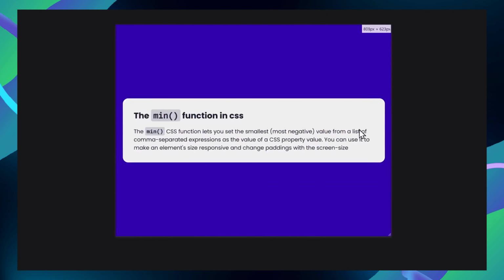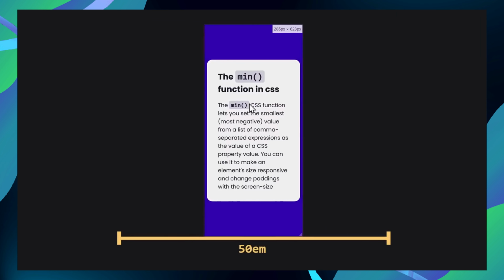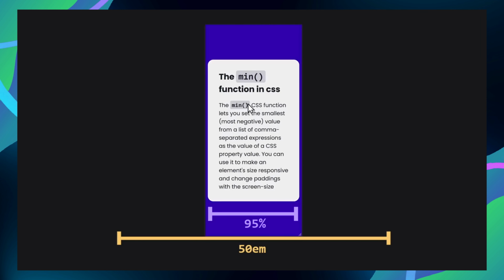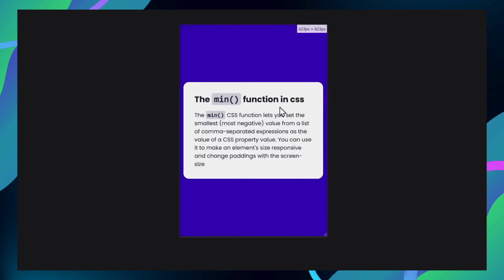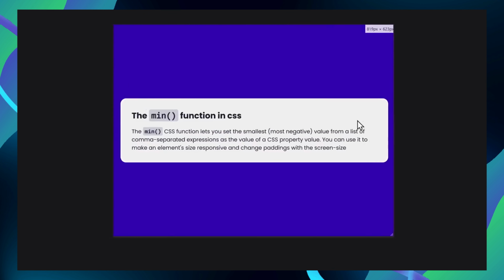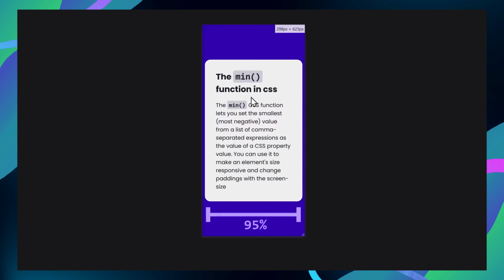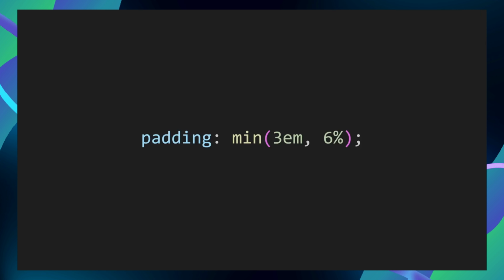But when the screen is getting smaller and smaller, suddenly 95% of the screen is smaller than 50 EM. So on a mobile screen, it switches and applies that as the element size. That way the container is never bigger than the screen, because it's only 95% wide. Pretty cool, right? The same concept applies to paddings as well.